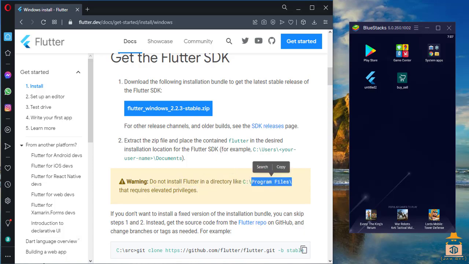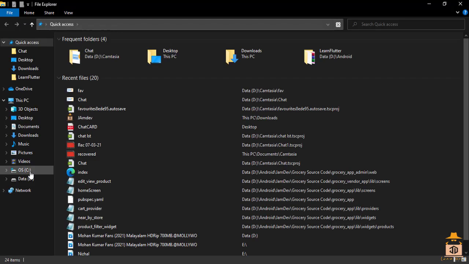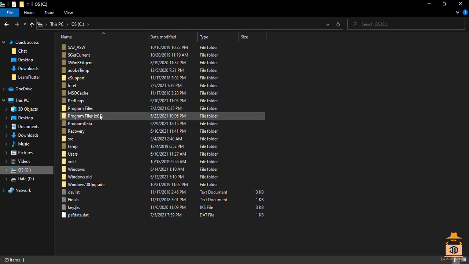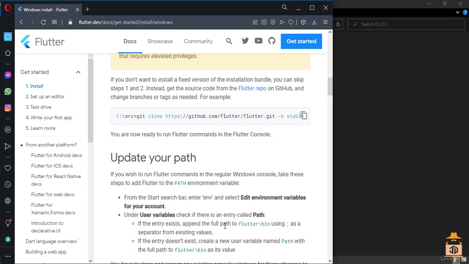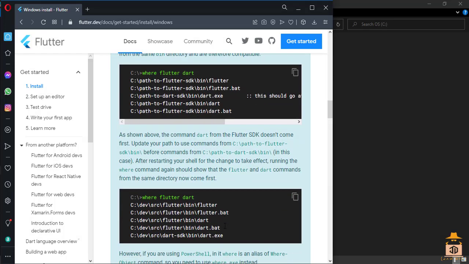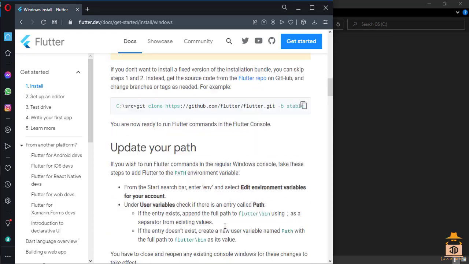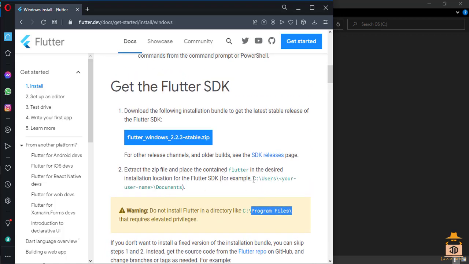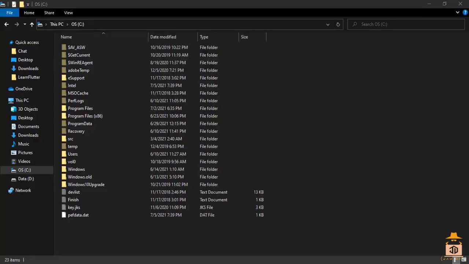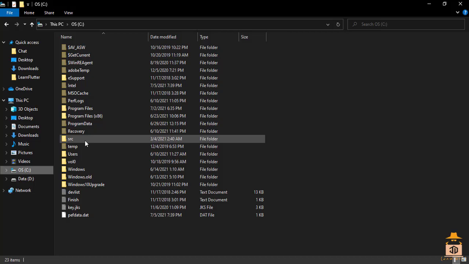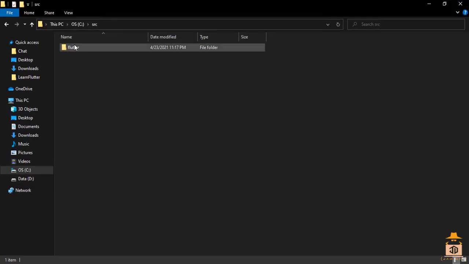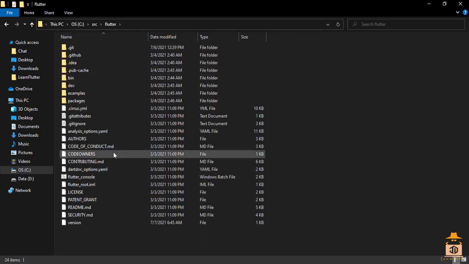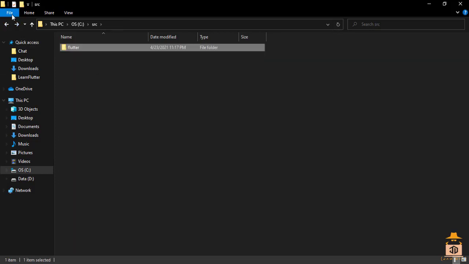Okay, so let's open my folder here. As you can see, don't install in C or any of these places. Let's see if it recommends any path. For example, it's mentioned C, Users, your name, Documents, or somewhere like that. Before, they gave some different paths, so I have installed like that. I have installed in C, src, Flutter. So this is my Flutter files. I extracted that zip file here only. C, src, Flutter, that's what they gave before.